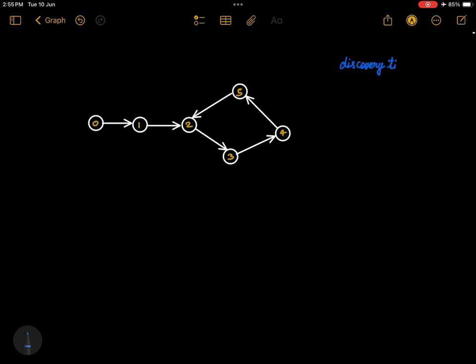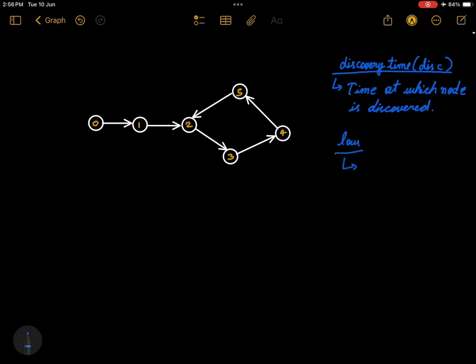While performing Tarjan's, we have two vectors. One of them is the discovery time vector. If you remember, it stores the time at which the node is discovered the first time. Then we have a low vector. This will remember the lowest discovery time node which is reachable from that node.